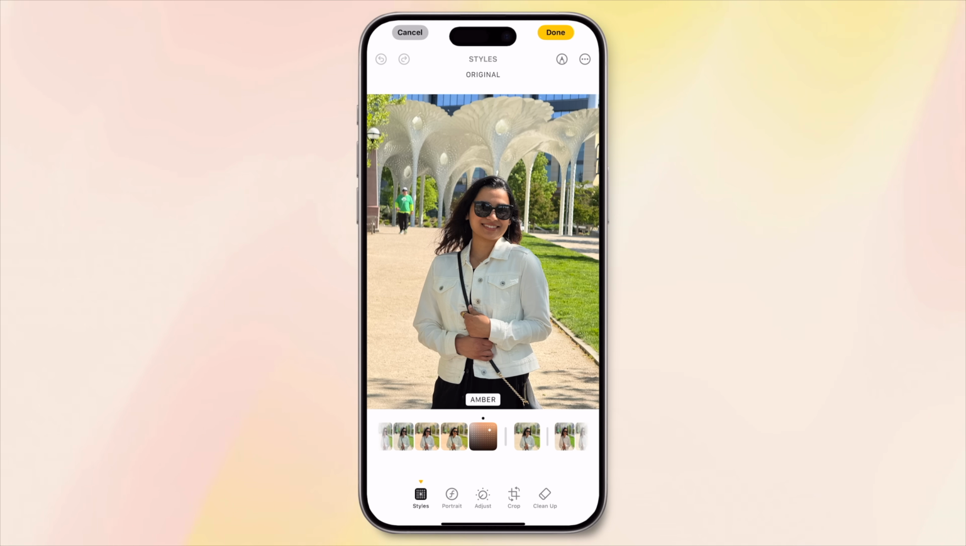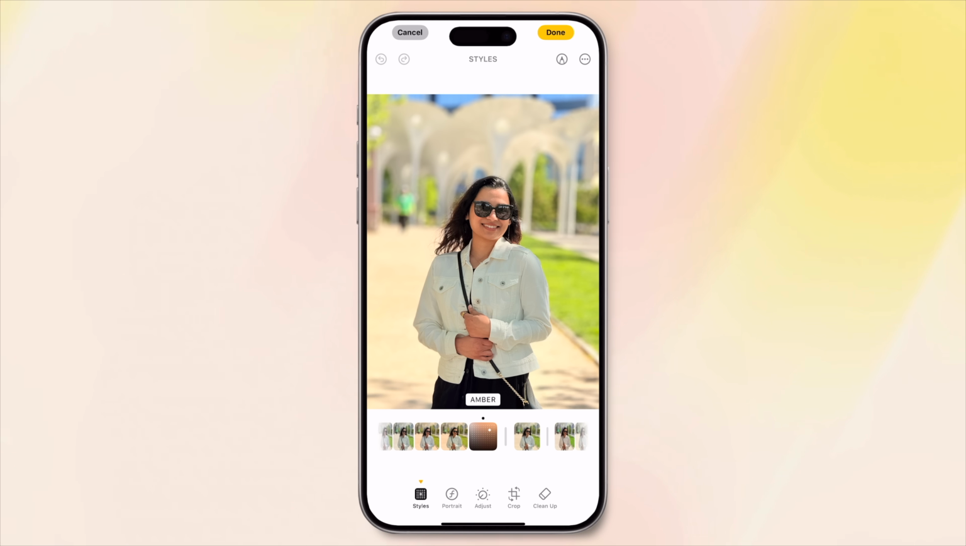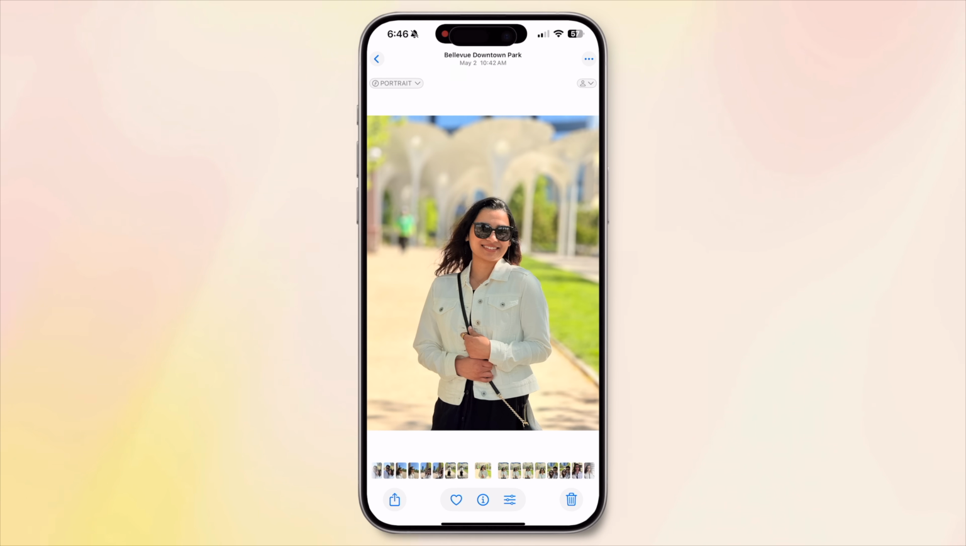This is before and this is after. Cool, right? Explore through the styles and customize it exactly how you want. Tap done and you have edited your photo within seconds. Okay, what about on the older iPhone models and the older photographic styles?